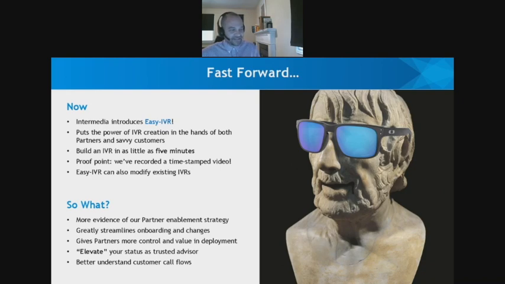So today, well, later this month, Intermedia introduces Easy-IVR. Yay! Thanks, Herb. And this is going to put the power of IVR creation in the hands of both you, our partners, thanks everybody, and savvy customers. Hey, if you've got a customer who is up for it and they're technically capable and they want to do it, by all means, you can open that up for them, right?